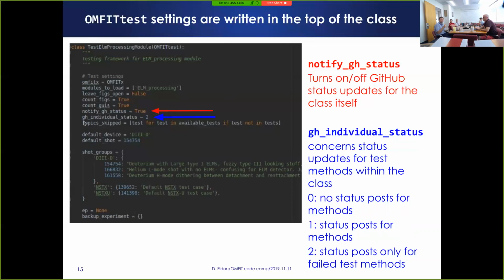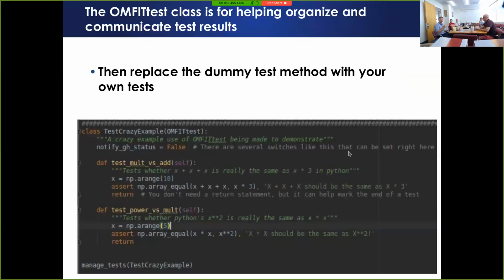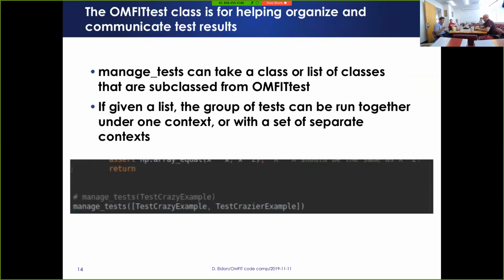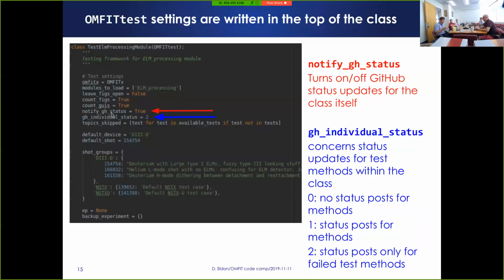I also told it GH individual status equals true. This affects the individual methods. Remember, this is made up of a class and then these test methods. So the first one does the status for the class itself. This does it for all the methods. 0 means no status posts for the individual methods. 1 means all of them, and 2 means only if they fail. So if the class fails because only one of its methods fails, it'll post 2 failed statuses. So you'll see the class failed, and you'll see the specific part of the test suite that caused the problem.